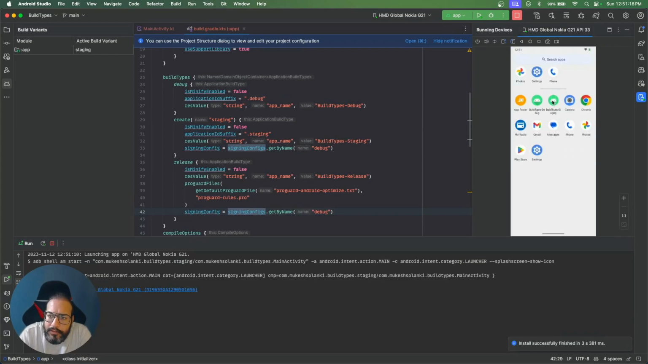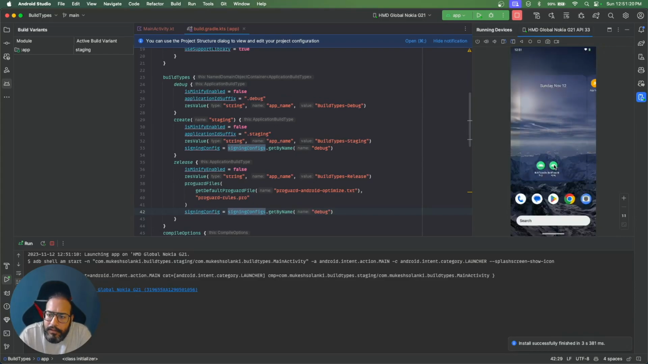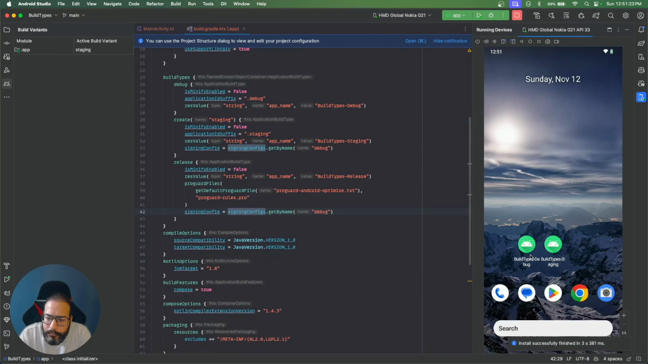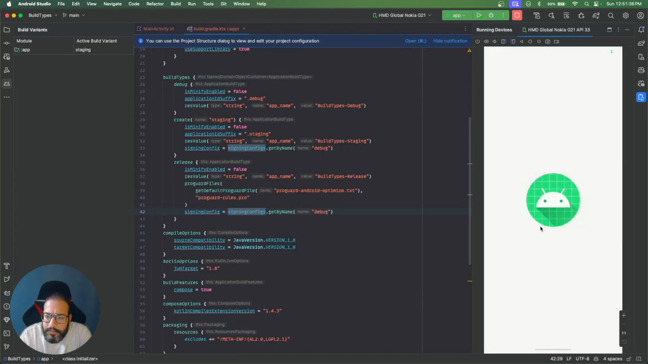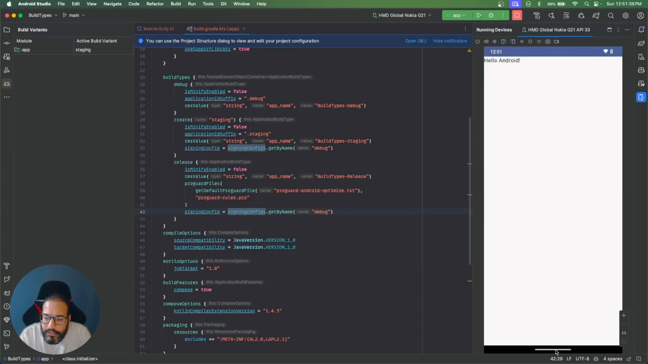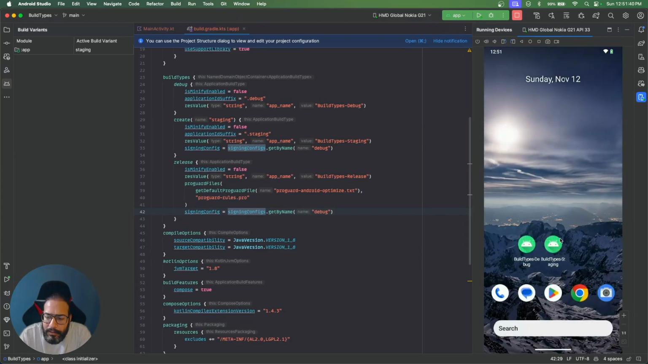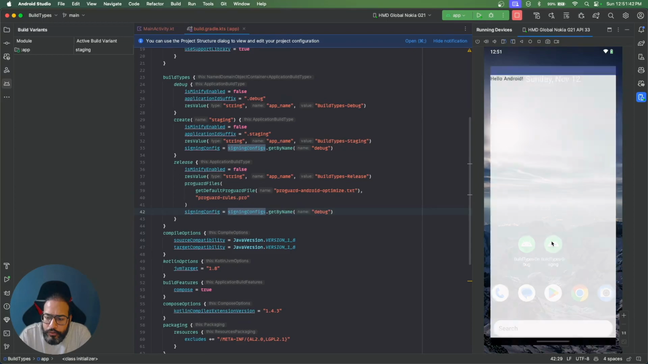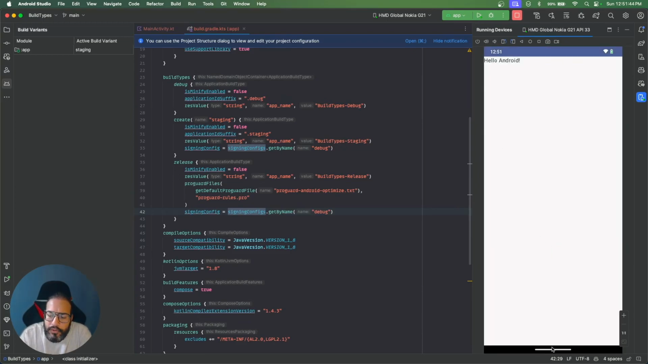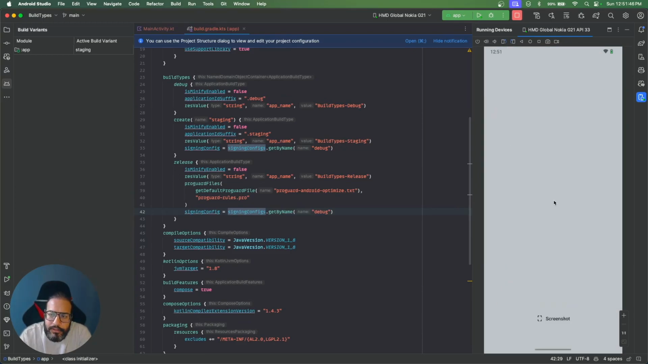Now you see there are two different apps here. One is of the type debug and one is of the type release, installed on the same device. I can test the debug version and continue building features on it, and if QA reports any issue, I could directly pull up the staging version and try to reproduce the issue.